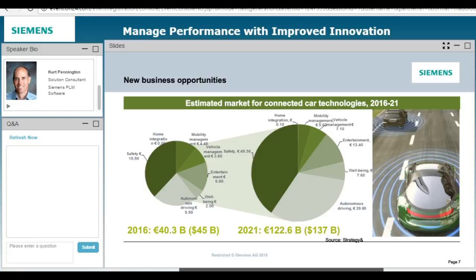The biggest growth will be in the autonomous driving sector. So this means that as a supplier, OEMs will be looking to you for new products that are required for next generation autonomous vehicles. If you think about it, this can be a huge innovation opportunity for you.